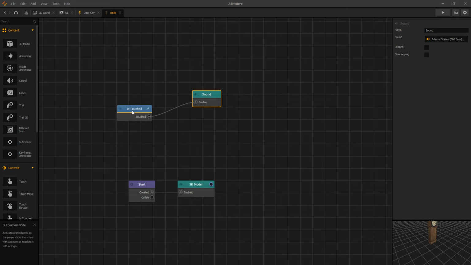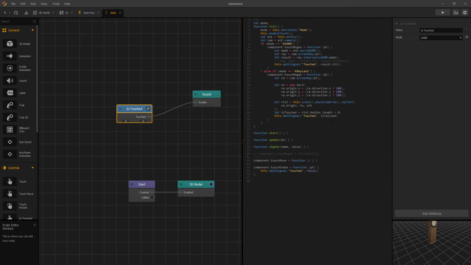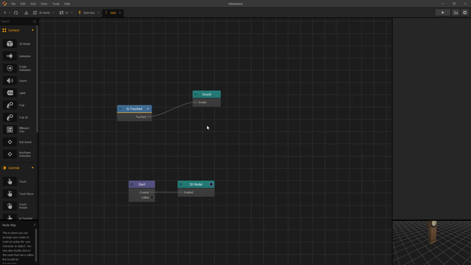And this is exactly what isTouch does. When we touch an item, a true gets sent. When we release the item, a false gets sent. And we can see that in the code right here. So we have the result hit. If it's hit, it sends true. Or if we use raycasting, it's touched and it sends true. And then when touch is ended, a false gets sent. And that's what turns off the music. Also, when overlapping is off, if you send true multiple times to the sound, it will restart the track from the beginning. So if you send true and it's already playing, it will restart the track.